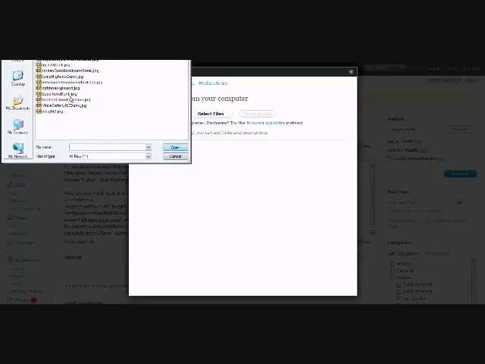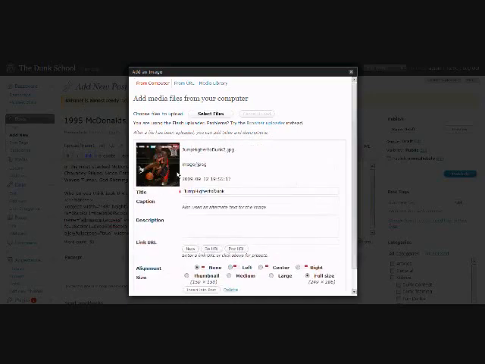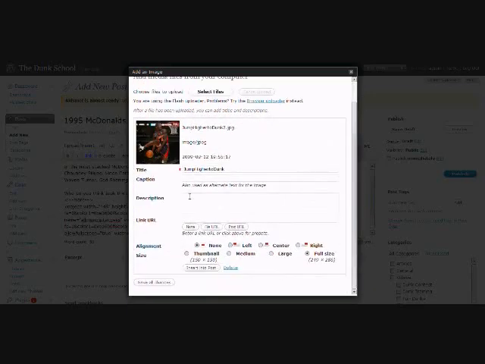So once you have your picture, for this one, I'll just use one that I have already. I'll just use the jump higher to dunk just for an example. So I'll open that one, and I'm uploading this file into WordPress, and the picture looks good.